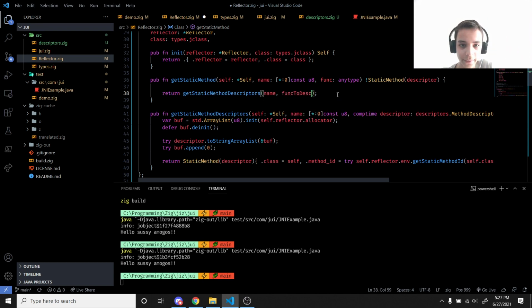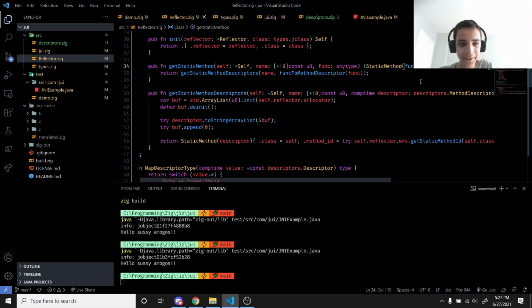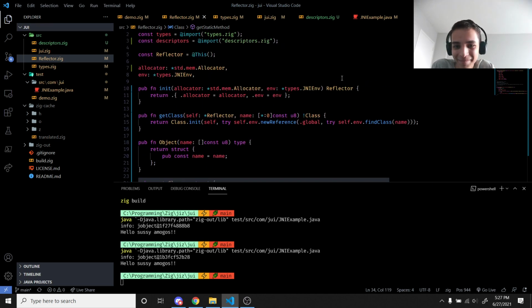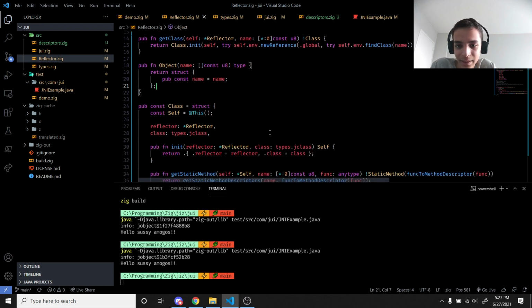Func to method descriptor. There we go. That's a lot better. It requires twice the processing, but I cannot bypass that. So, yeah, whatever, it's fine.